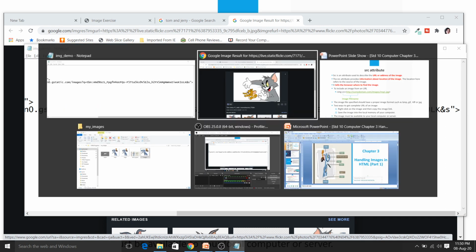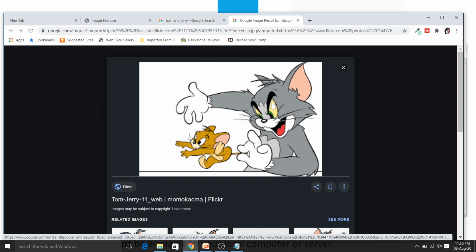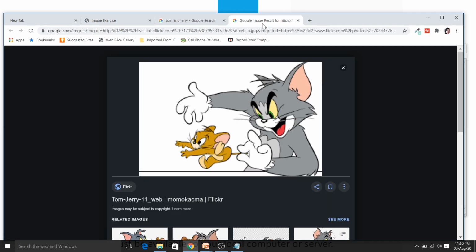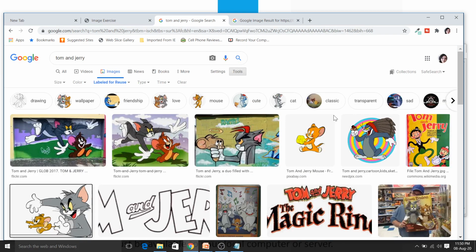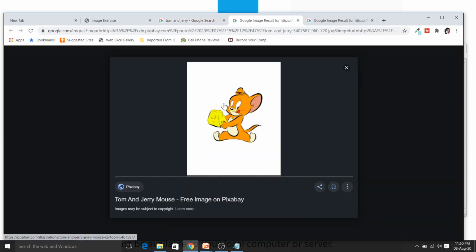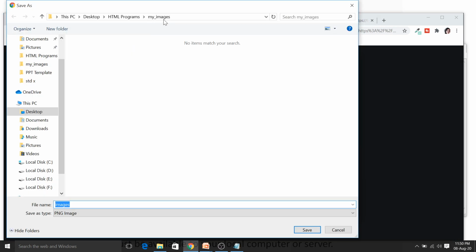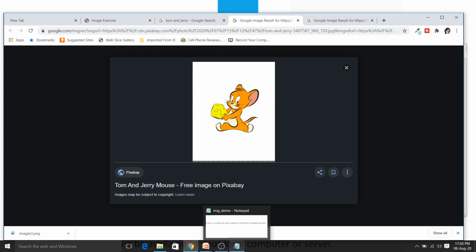Save the file, and here I will run it. So I'm getting that image from the internet. The second way is you have to save this file in your local drive. Suppose I will save some other file like this. Right click, open in new tab, and here right click, save image as. In my image folder I will save it like image3.png. Now it is in my local drive.